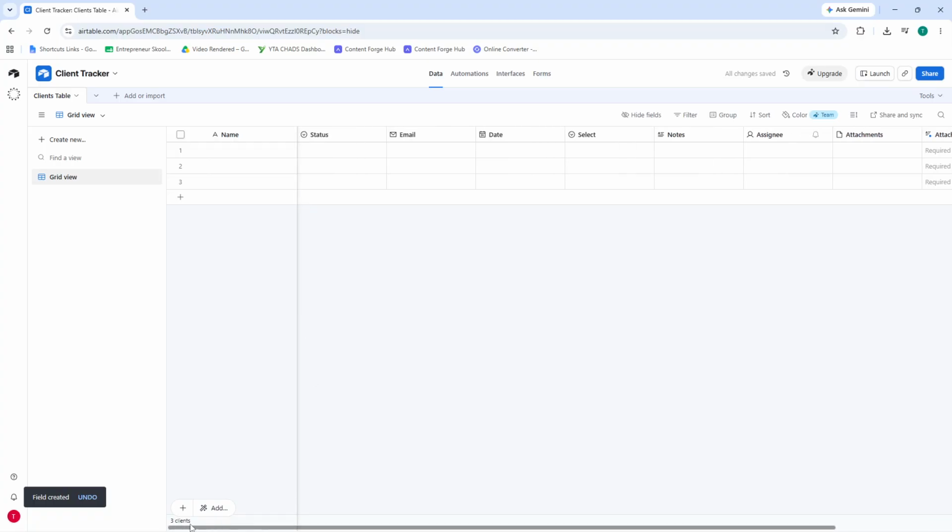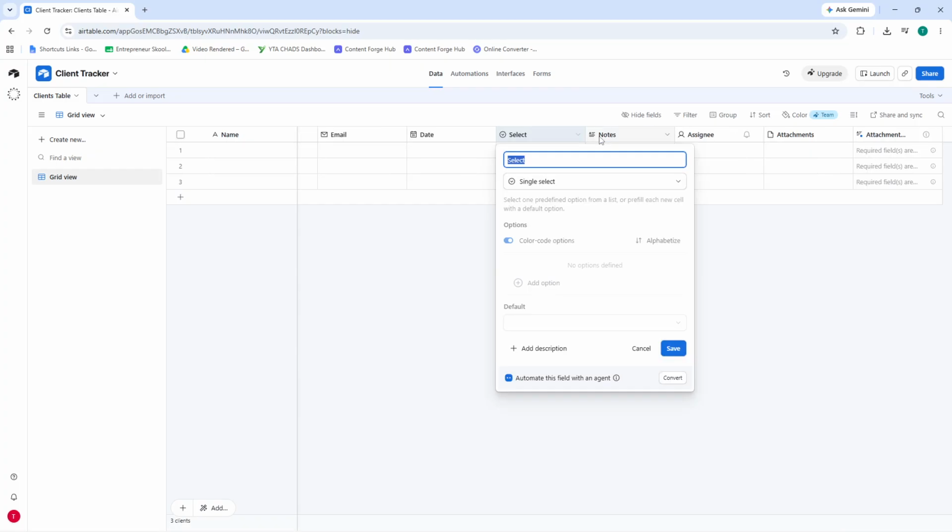Speaking of consistency, you should now add consistent categories for your drop-down fields. In your Tasks table, click on the field header for your status field. Since you chose Single Select, you'll see an option to Customize Field Type. Click that, and you'll get a list where you can add your options. Type in Not Started, In Progress, and Complete.